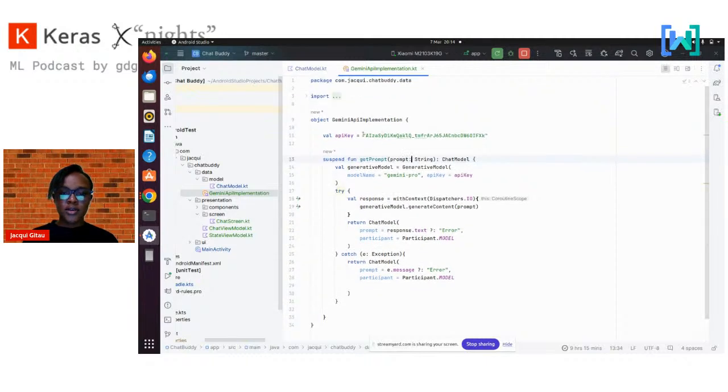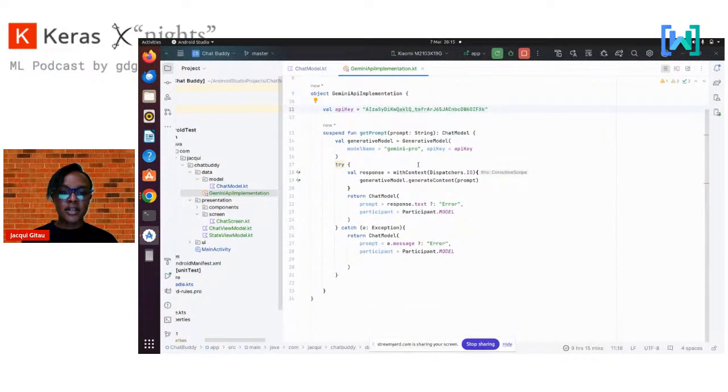implementation. Okay, this is not the right way to call the API key. Like I said earlier, you're supposed to store this API key in a secrets.gradle file or in a local.properties file, and then call it by using BuildConfig and then the name that you've specified for the API key. And so this is where we've declared the API key.